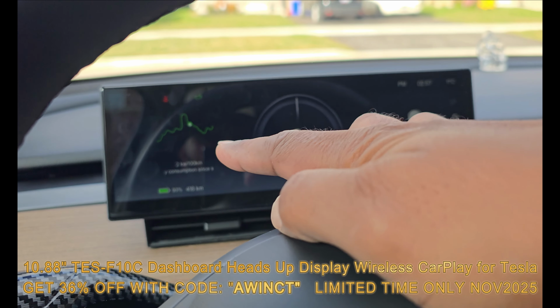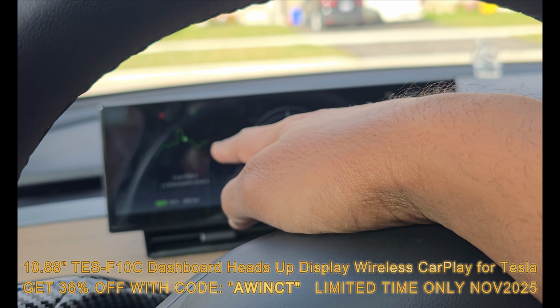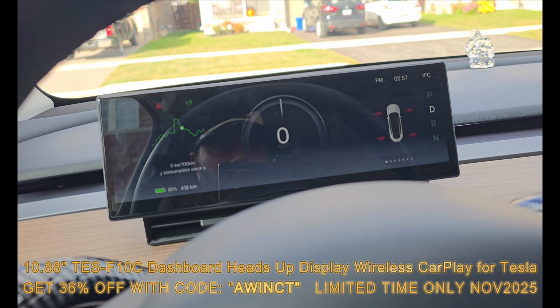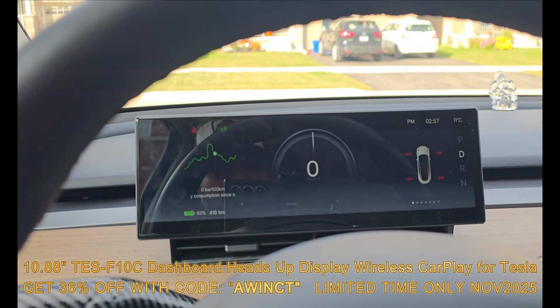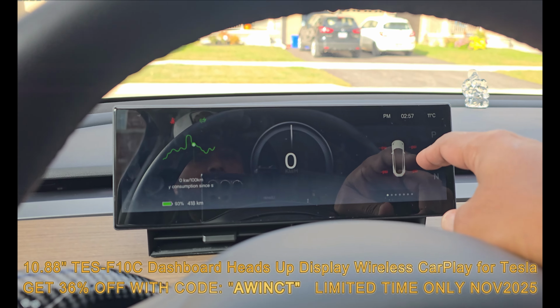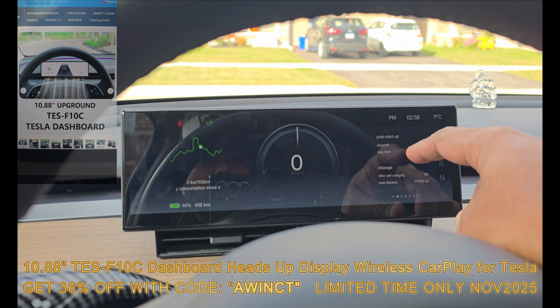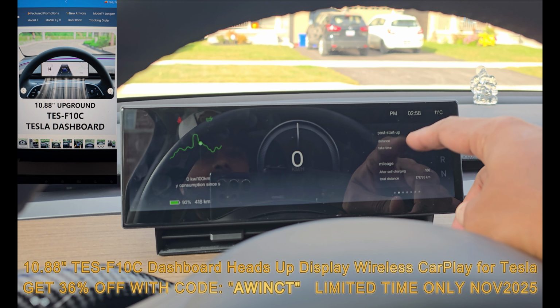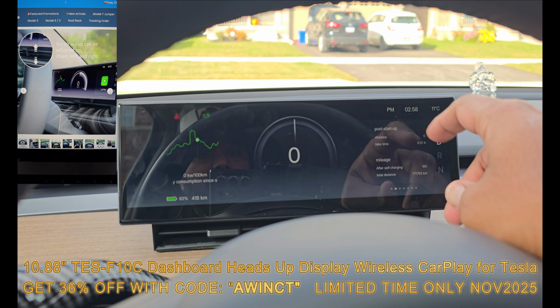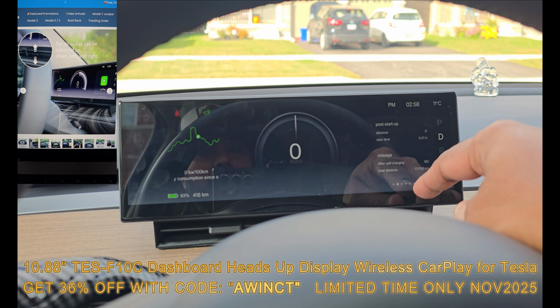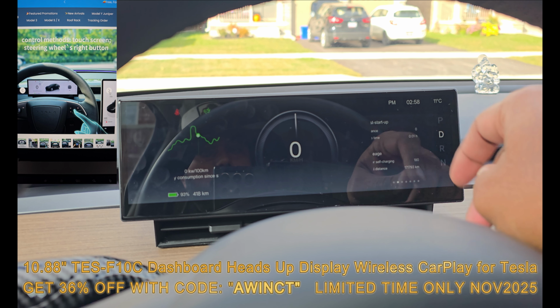Over here, you have the electric consumption. Trust me, it does grow on you quite a bit. And I kind of like this because it gives you the best of all worlds. On the right-hand side here, you'll have different display options. You've got post startup, it'll show distance, etc., mileage that you've driven. It's got the total kilometers as well.